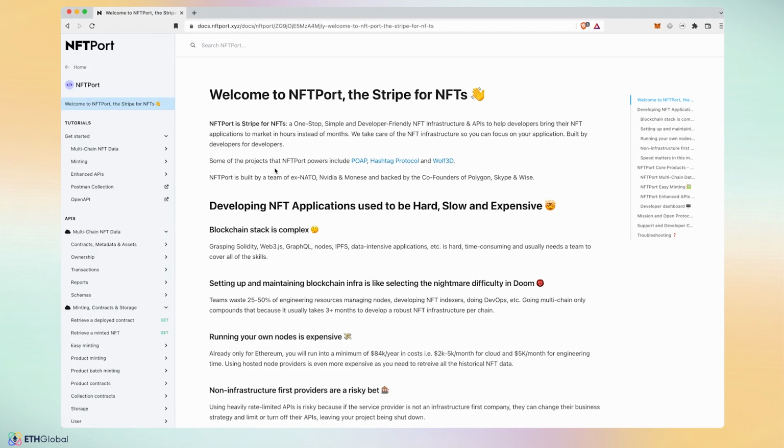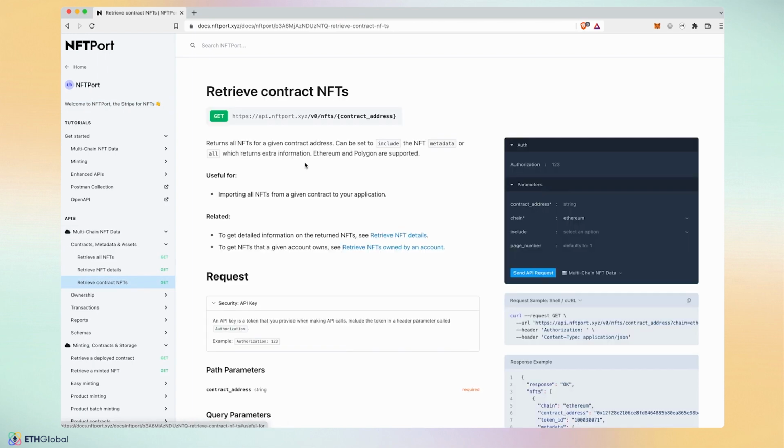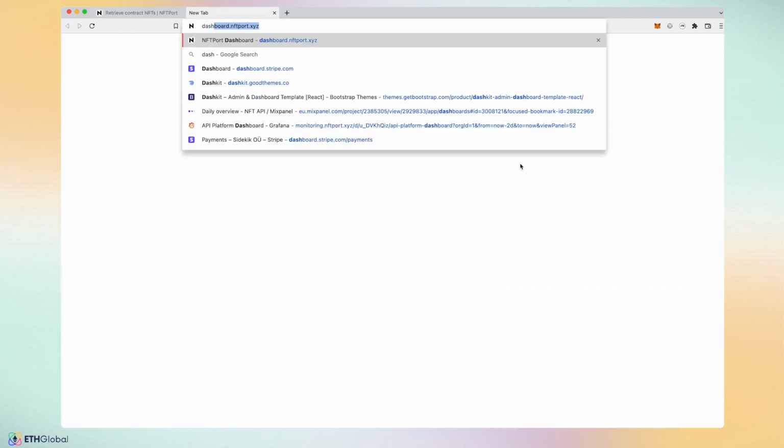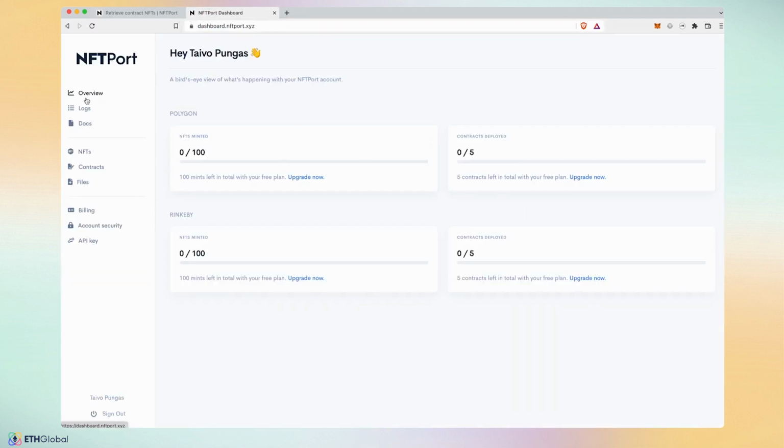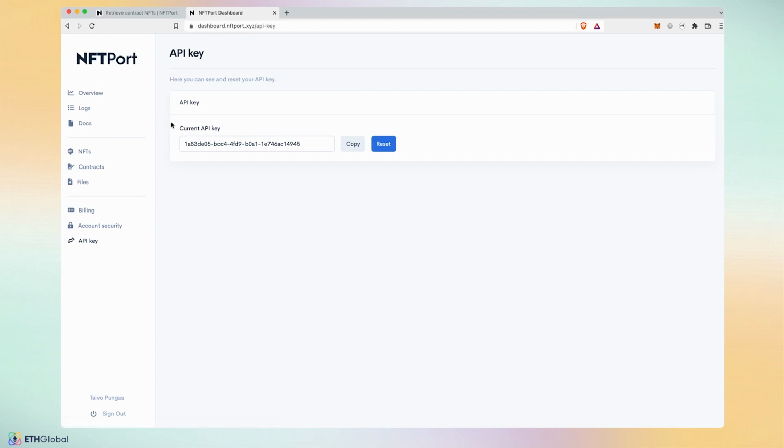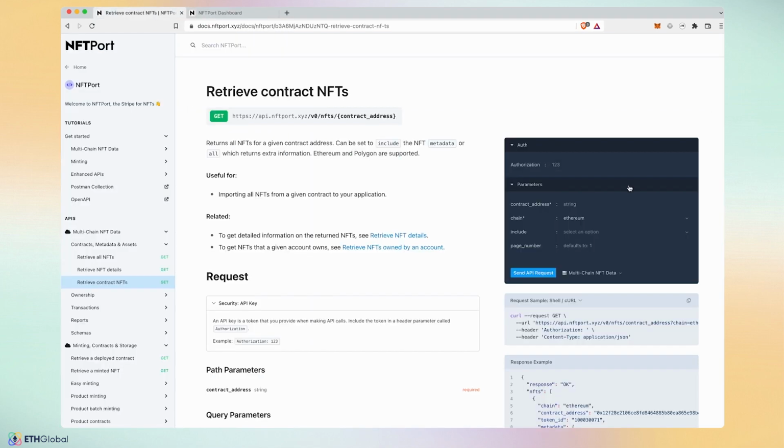So let's jump into it. For example, let's start with data APIs. So let's pick a contract and fetch all of the NFTs inside that contract. Inside the interactive documentation, I can actually try out the API calls myself on the live API. So first, to do that, I need my API key, and let me go and fetch that from the dashboard. So in the dashboard, let's pick API key, copy, and then paste it into this box.